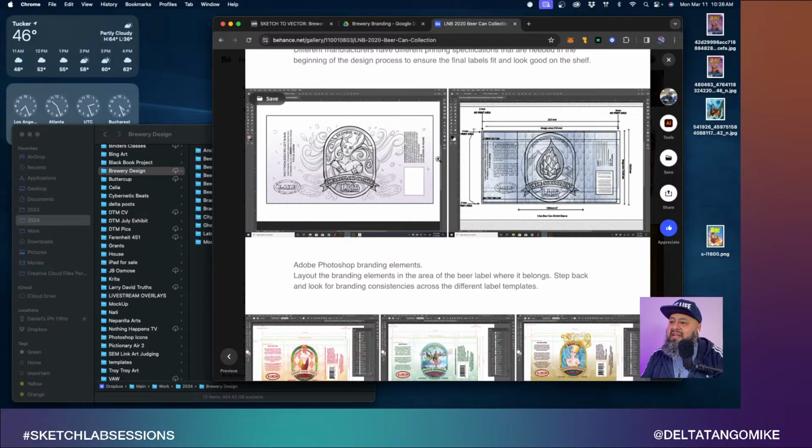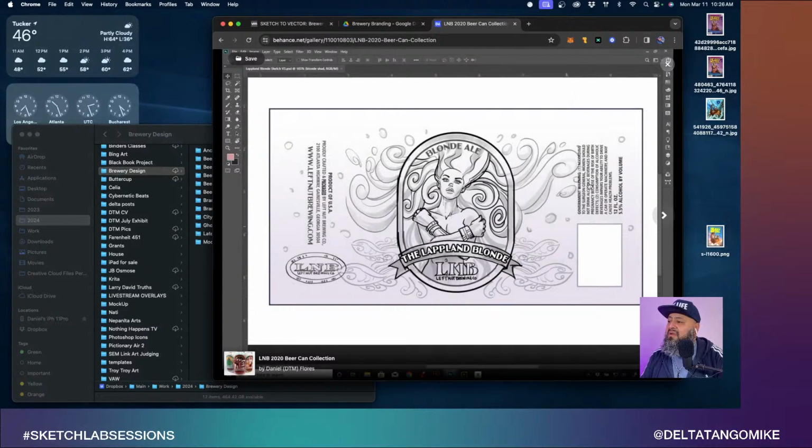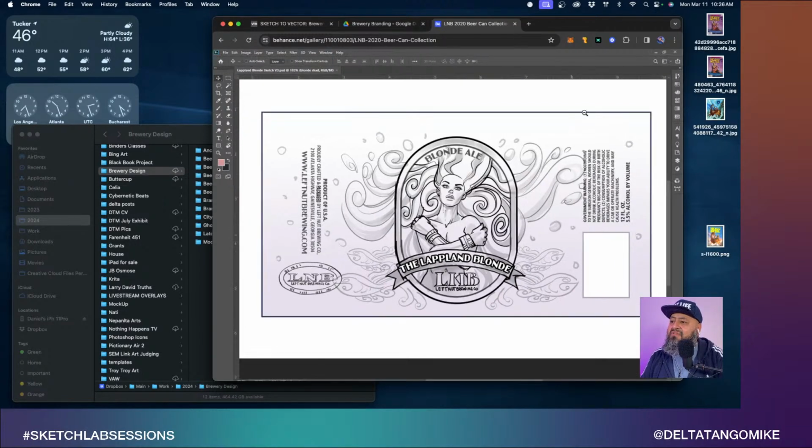and making sure it had the different elements that the brewery was asking for, including some of their government info on one side, government warning, and then their product info, the logo, the company logo, and then the overall design. And so this is in Photoshop.